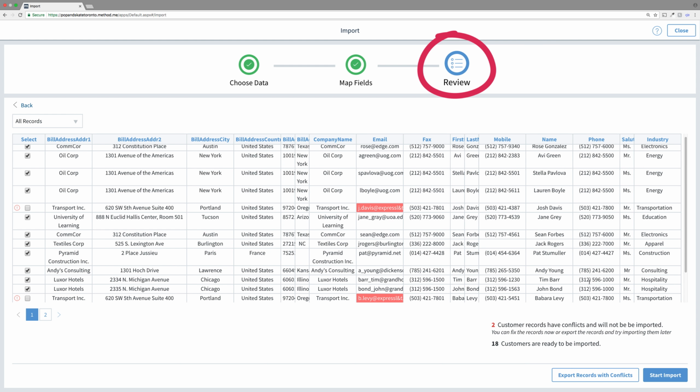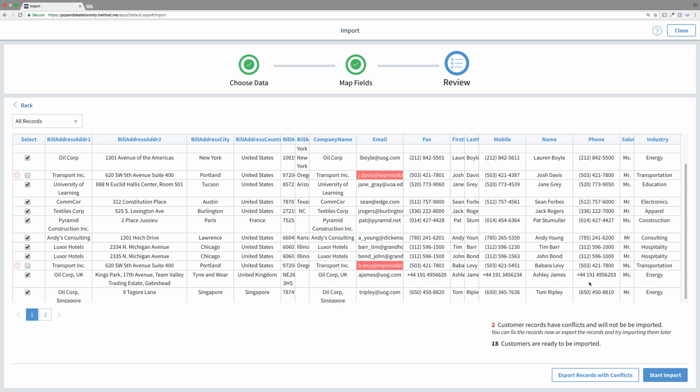Uh-oh, it looks like 2 of my records won't be imported. The rows in question are highlighted by this red exclamation mark, and the field itself is highlighted in red. Hovering over it, I see the error is that it's an invalid email address. I am presented with a choice. I could fix these errors here now in the grid, or I could export these records with these conflicts to fix at a later date.